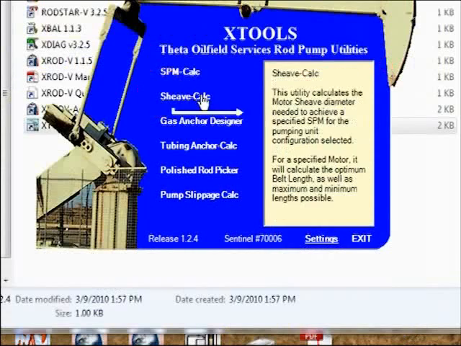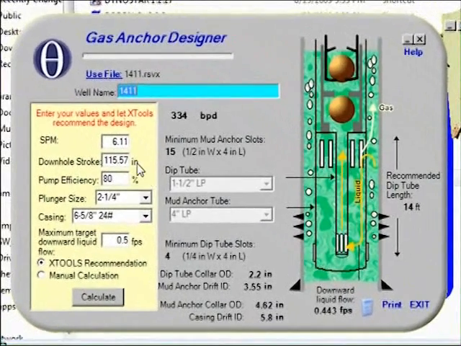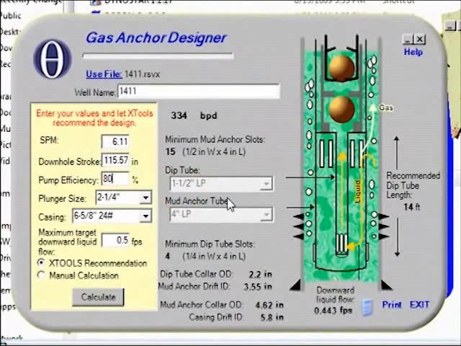There are actually other modules too that might be of interest to you, like the gas anchor designer module, which allows you to calculate an effective gas anchor for this well, if this was a gassy well. You see the SPM is already brought in when I loaded the file. That is my downhole stroke. Let's say my pump efficiency is 85%, and I want to have XTOOLS recommend the design for me for this gas anchor.